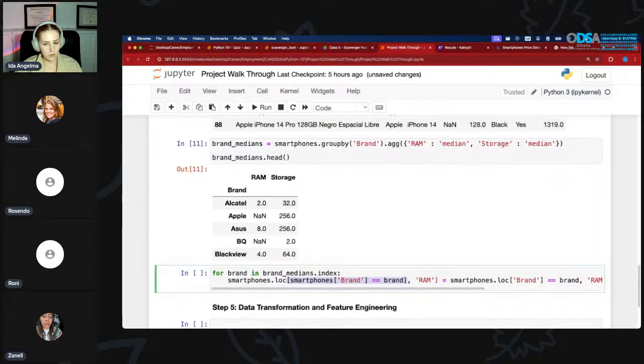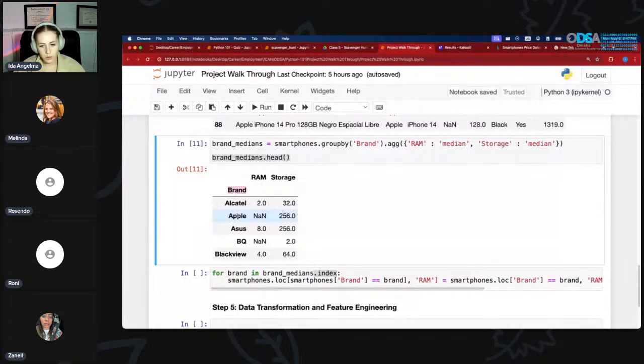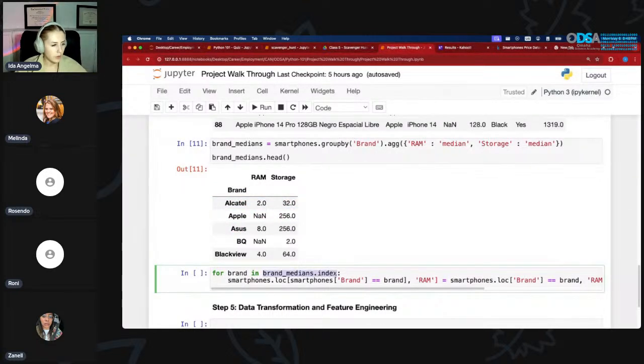Can you go through that line of text and just tell us again what it's doing? Yep. So we're going to be looping through our brand medians. The reason we're doing .index is because the brand name is the index. Previously the index was just 0, 1, 2, 3, whatnot. But this one, the brand name is actually set as the index. That's what we're looping through.